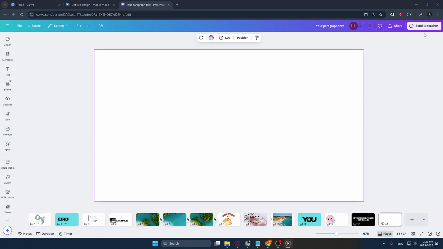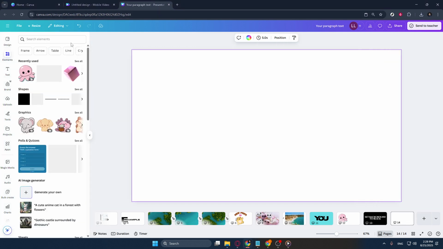Moving on, once your project is open, direct your attention to the left-hand side of the screen. You'll see a variety of options like templates, elements, uploads, text, and more. What we're interested in today is elements. Go ahead and click on the Elements tab. This is where you can find all sorts of shapes, stickers, charts, and illustrations to enhance your design.